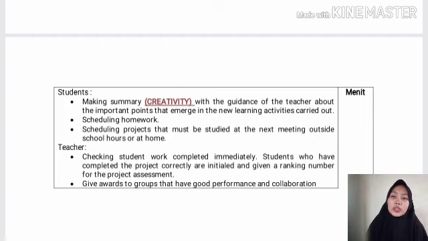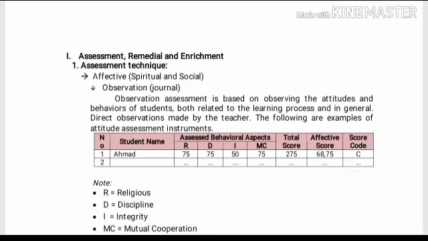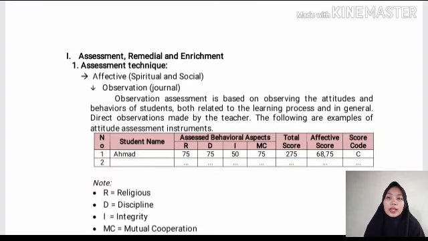And then for the teacher, checking student work completed immediately. Students who have completed the project correctly are given a ranking number for the project assessment. And then give awards to groups that have good performance and collaboration. Next, assessment, remedial, and enrichment. For the first is assessment technique.